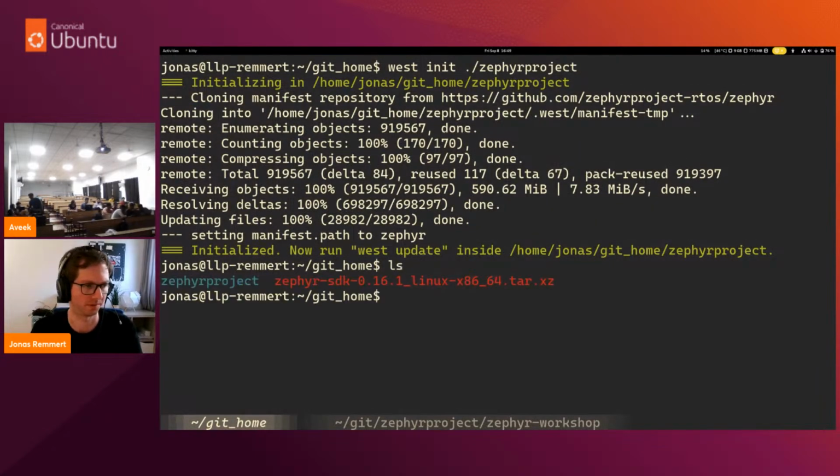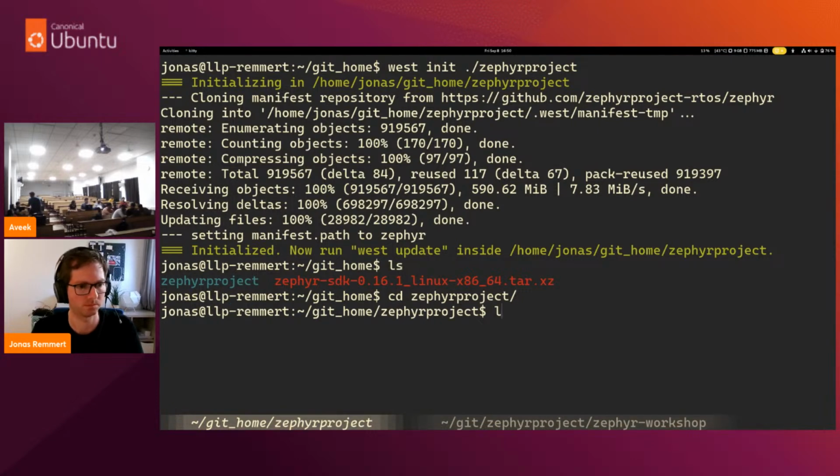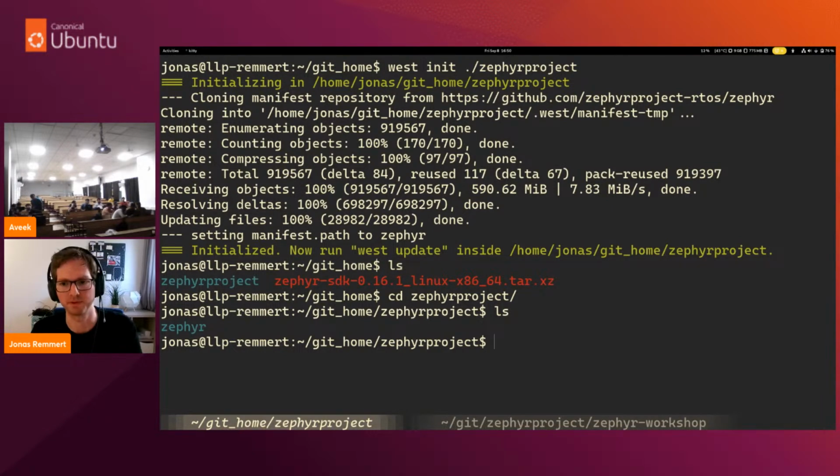So with ls, we can see here, there is a folder, Zephyr project. And here we can see there's the Zephyr repository. But as of now, there's nothing else. So we need a little bit more. So for that, we need to run west update.